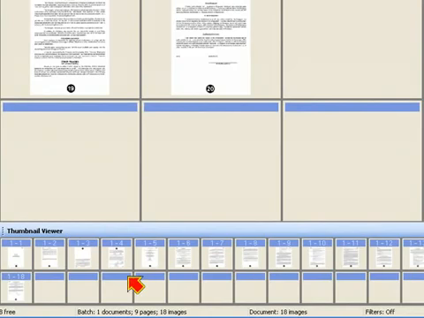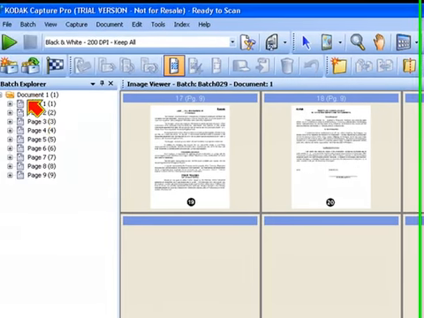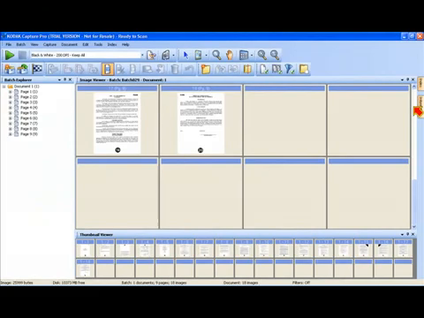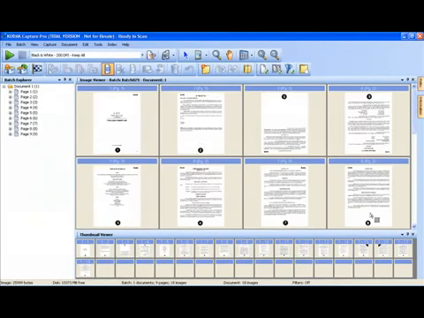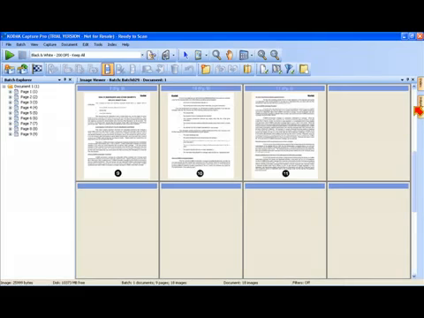So again, as you can see here, we have the thumbnail viewer, which shows all of the images of the batch. In this case, we have 18 images that were scanned. You have the main image viewer, which shows kind of a snapshot of the batch, but in a larger image window. And then the Batch Explorer, which shows the structure of the batch. Now I'm going to click on the scroll bar to navigate back up to the start of this batch. Just for the purposes of the demonstration, I'm going to temporarily shut down the thumbnail viewer. So I'm going to click on this little X here and close the thumbnail viewer.